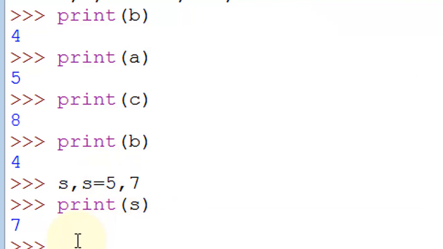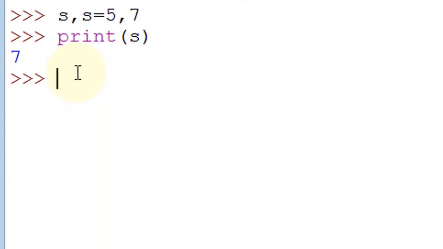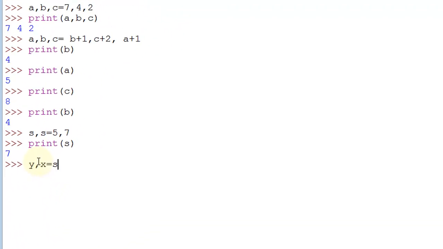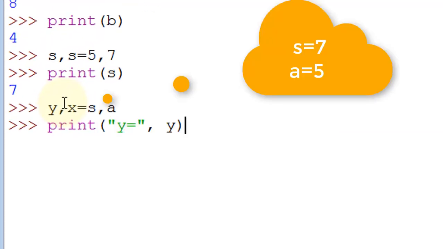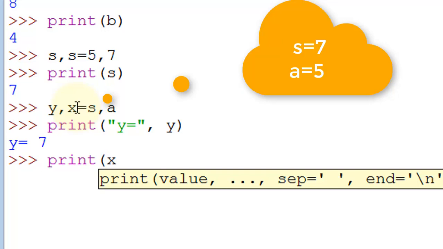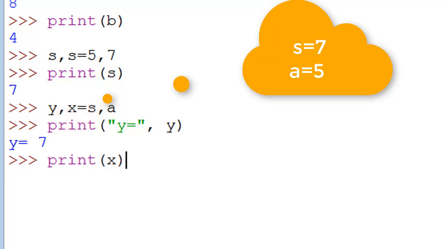Now let us have one more example: y comma x is equal to s comma a. Now it is for you. What will be the value of y? Guess for a moment. Hope you have guessed it right. Now figure out the value of x. Previously, where we printed a, the value of a was 5, so you can guess x is equal to 5. Hope you got this concept.